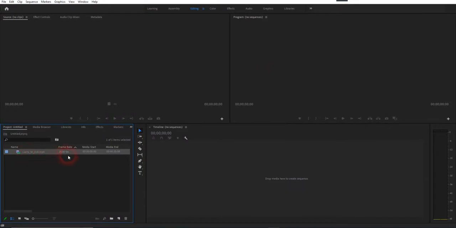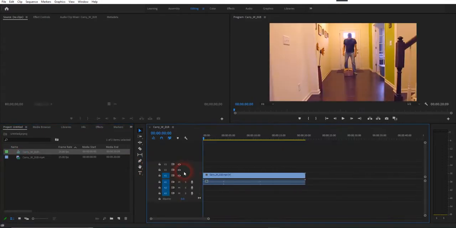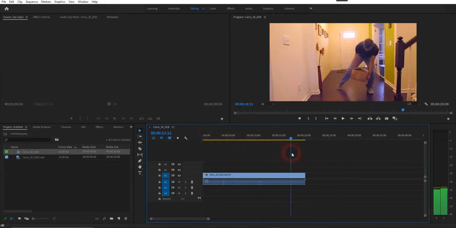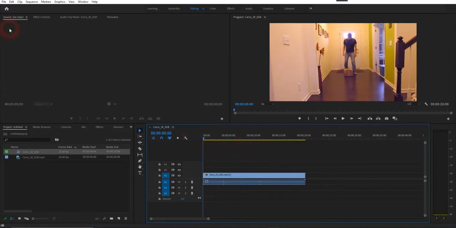It says this is 25 frames per second, so I need to convert it to 24 frames per second, but not yet. I'm going to convert it at the moment of exporting it out. So I'm going to grab it and dump it into the timeline to create a sequence, and that sequence is going to take the settings that come from the movie. So this sequence is at 25 frames per second.